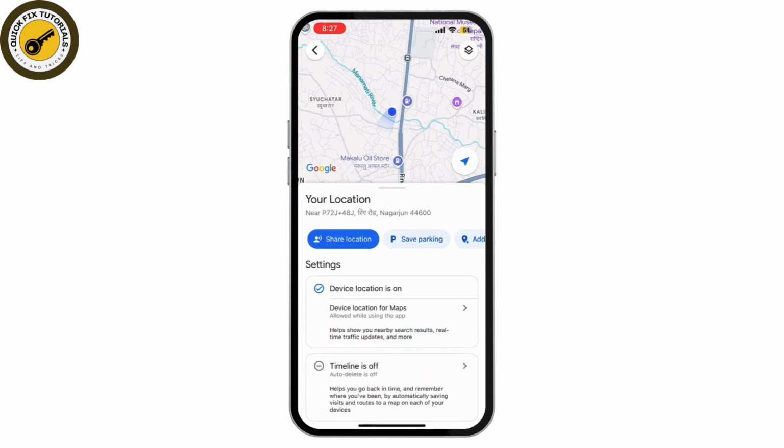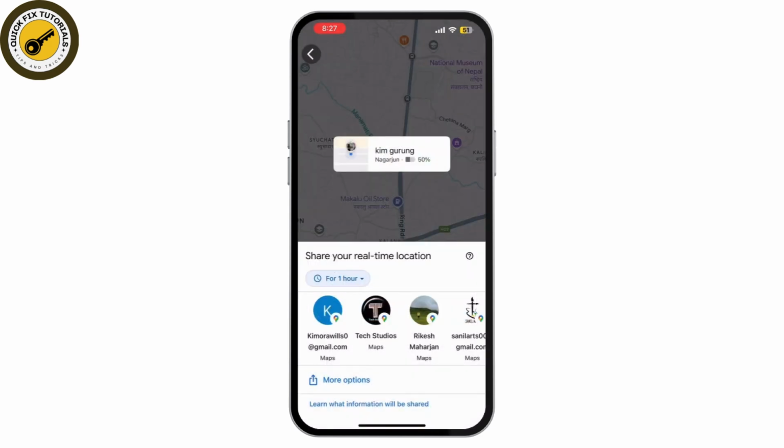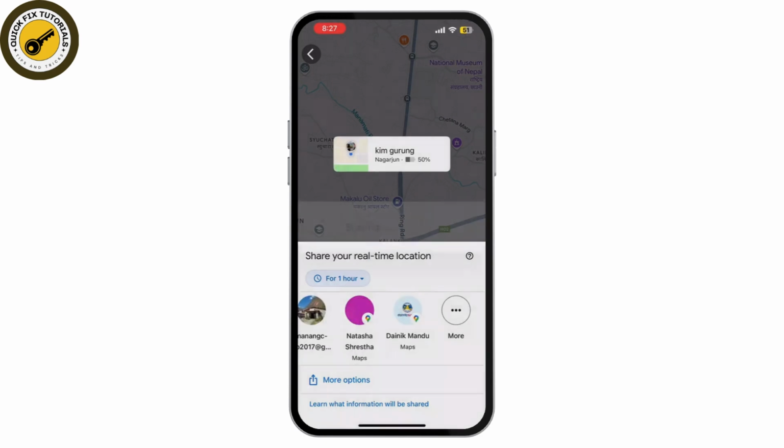A menu will pop up with options that say share location, save parking, and more. What we need to do is simply tap on share location. Here you can simply share your location with your contacts. As you can see here, all the people that you have connected with on Google can see your location.